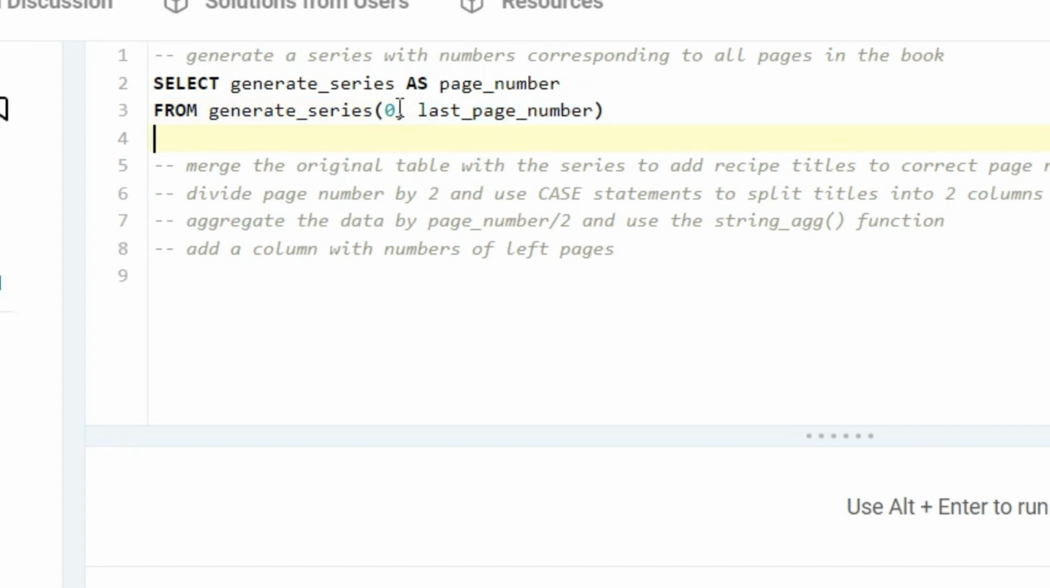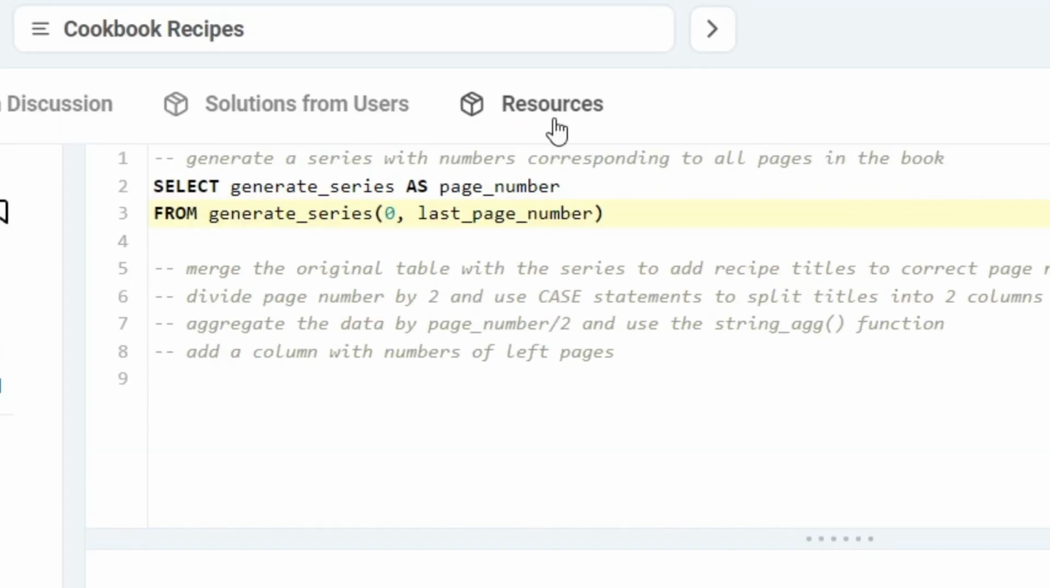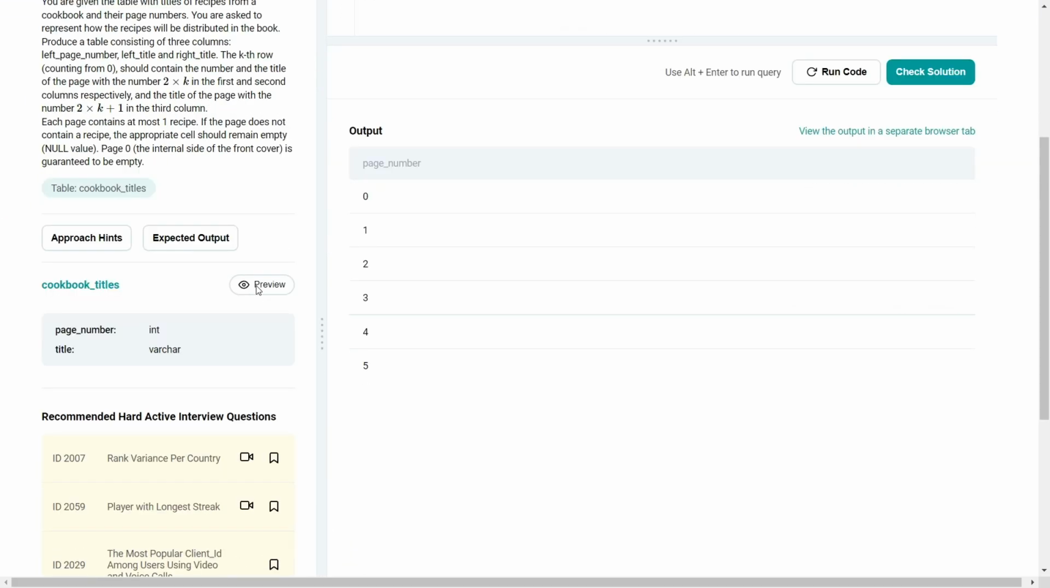But in our case, we want to return a series with the numbers from 0 to the last page number in our book. And what will this number be in our case? Well, we need to get it from our original data set.